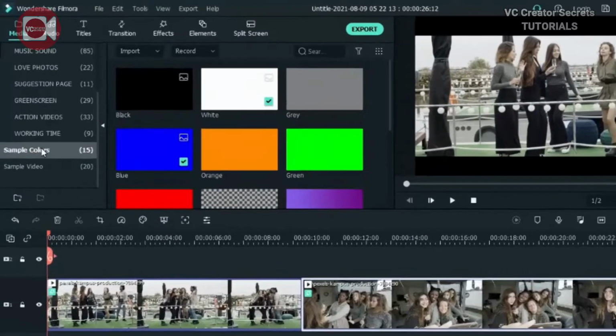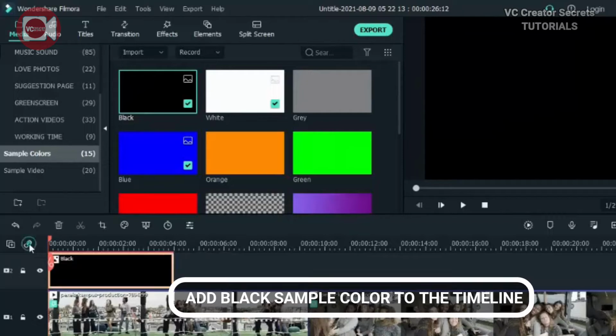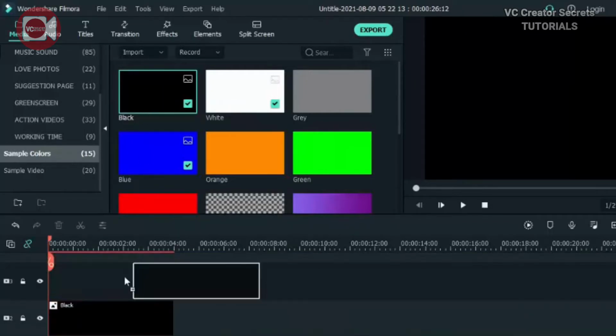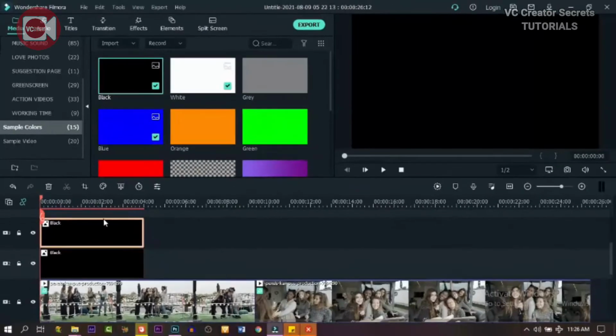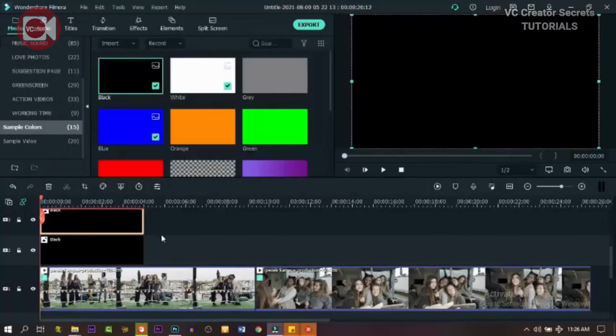So let's go back to our media and go to sample color, drag and drop the black sample color on the second track, then drag another one and drop it on the third track on the timeline. Now double click on it and go to screen and minimize it, dragging it from the bottom to the middle. Double click on the second one and drag from the top to the middle.